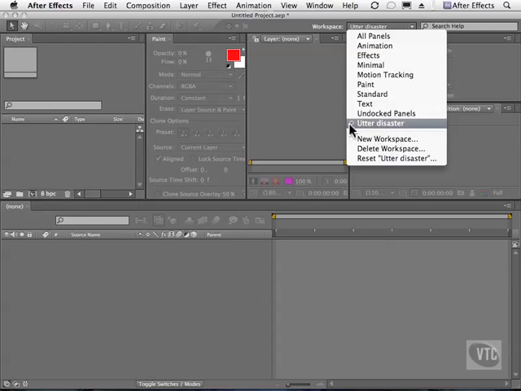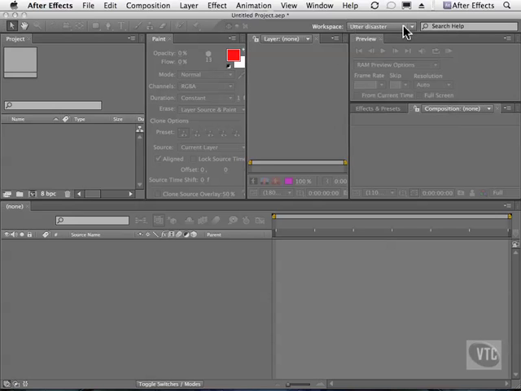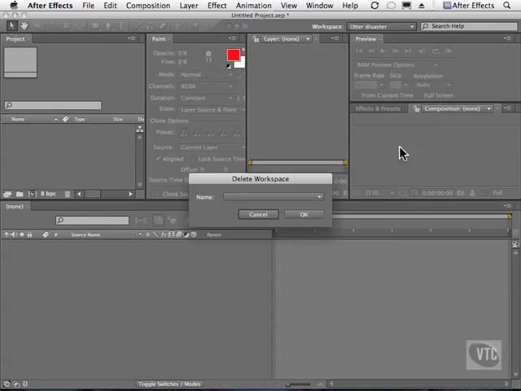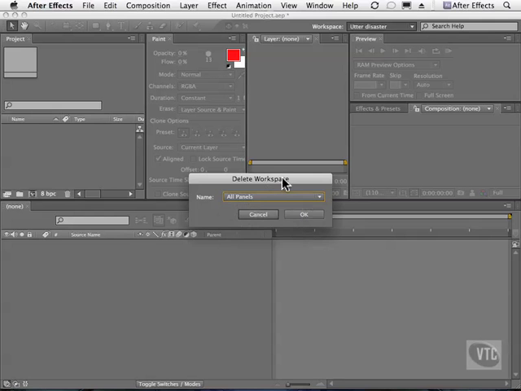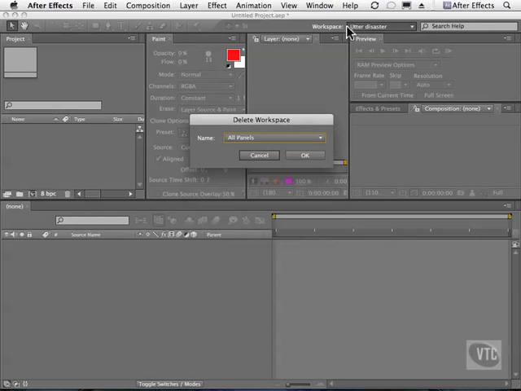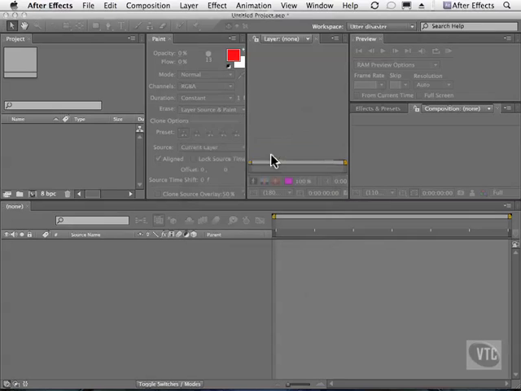Now, as you can see, Utter Disaster is the one that we're currently working with. The little dot tells us that, and we also see it here. So if I choose Delete Workspace, that's weird. Where is Utter Disaster? Well, After Effects won't let you delete the currently selected workspace. It's kind of a fail-safe. So I'm going to go ahead and cancel that.